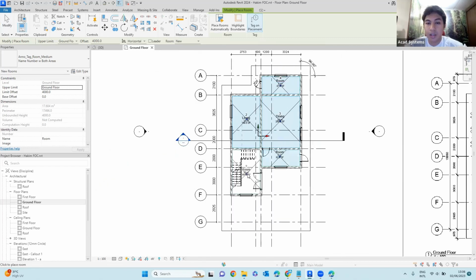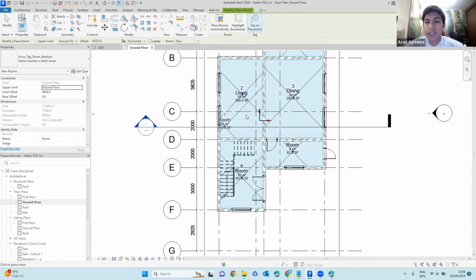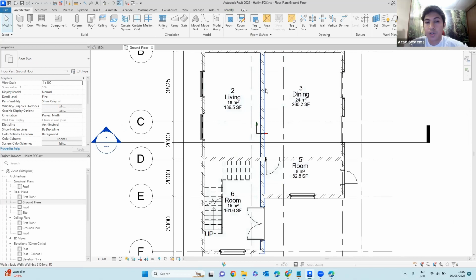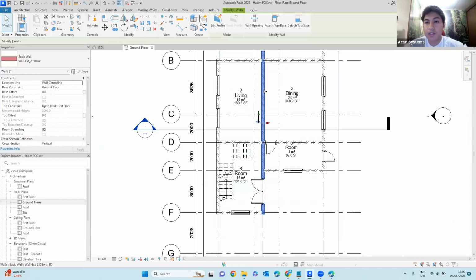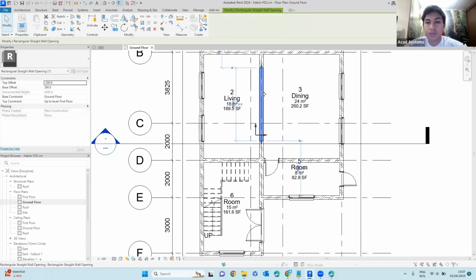Okay. But in certain cases, you might have some openings, for example. In this wall, I create an opening. Okay, I have to adjust.